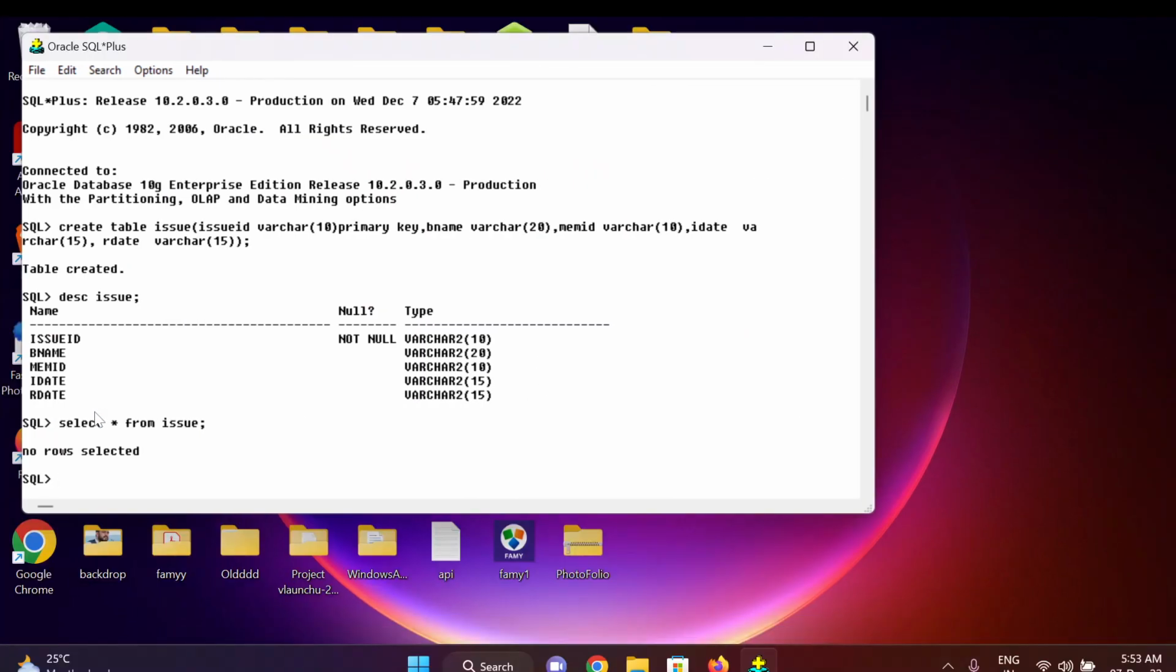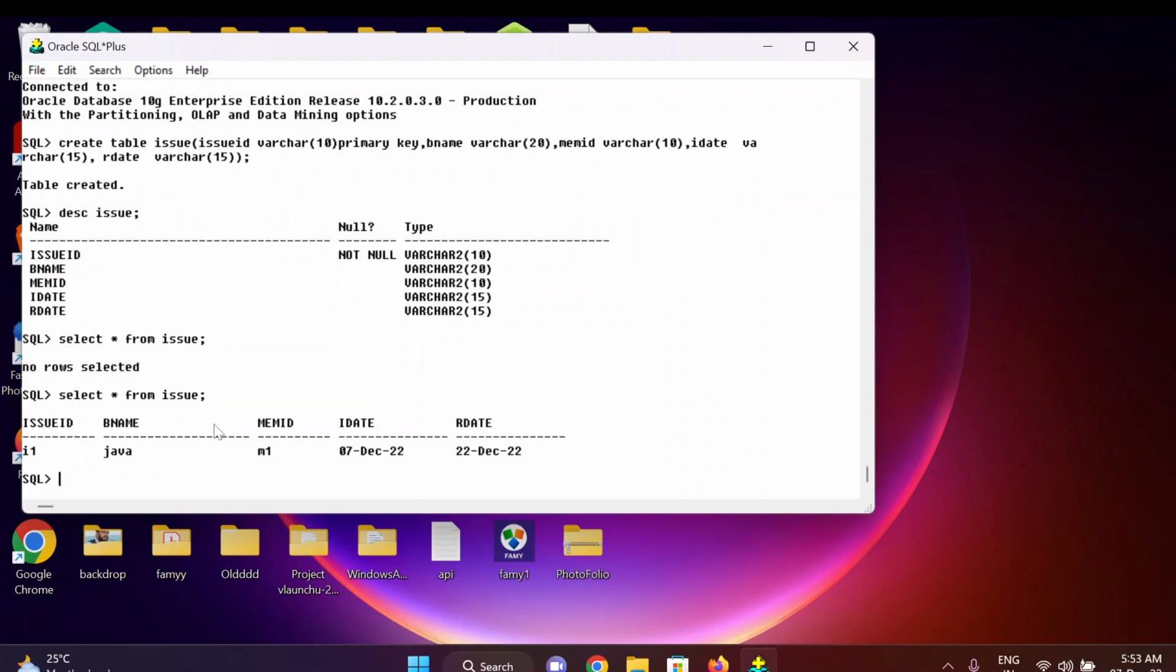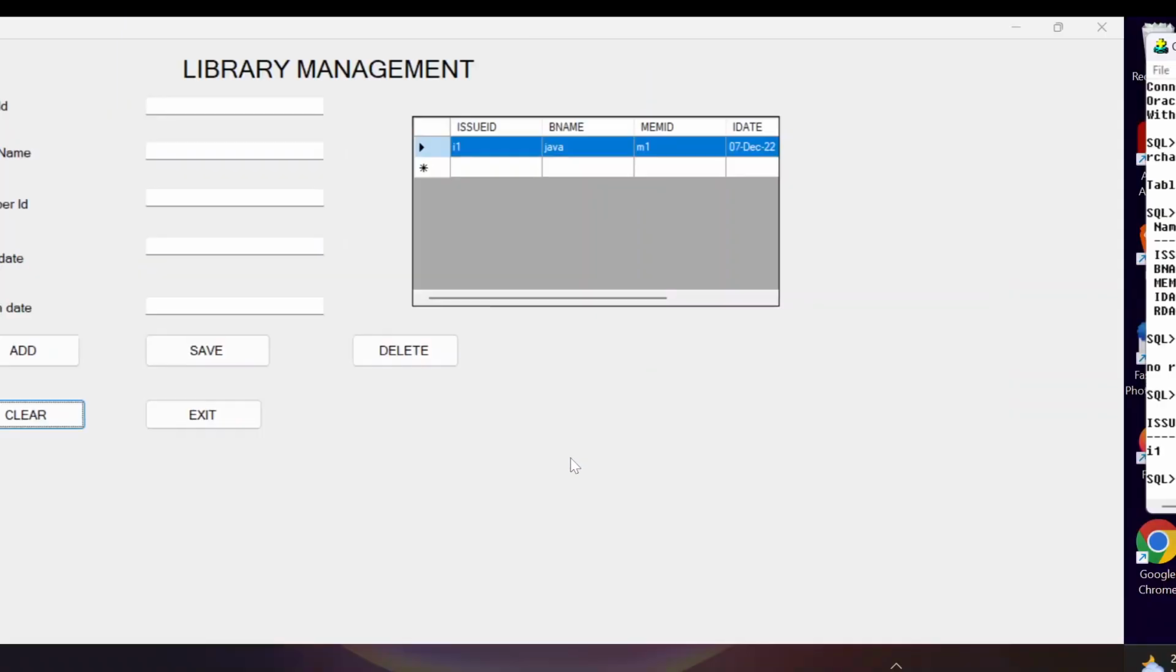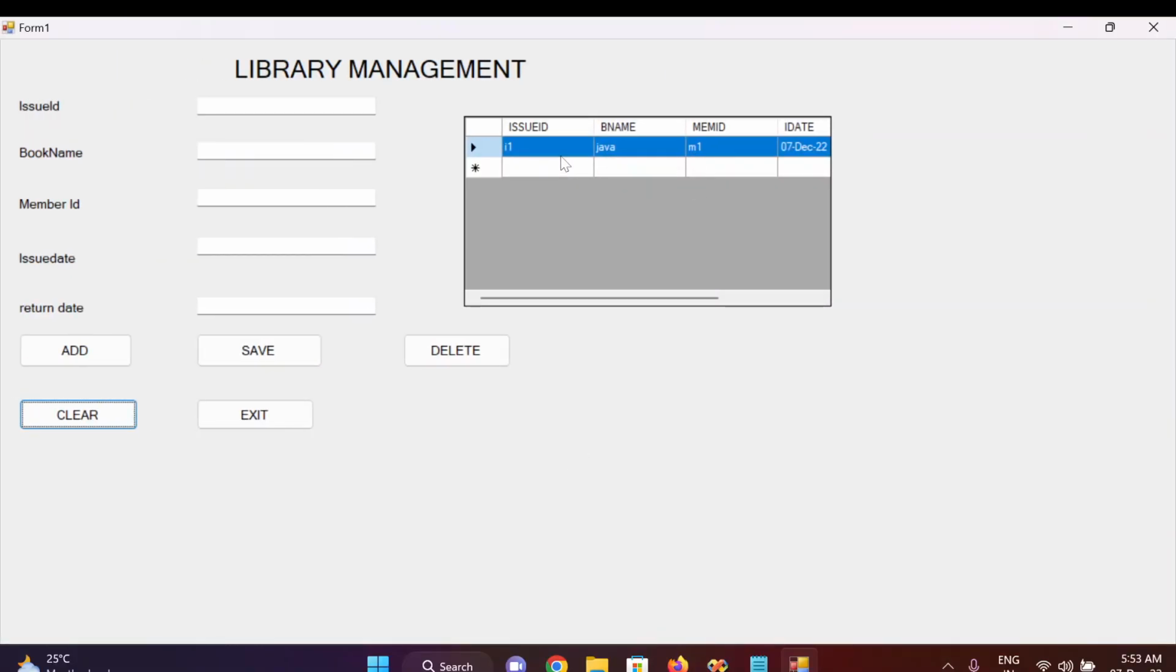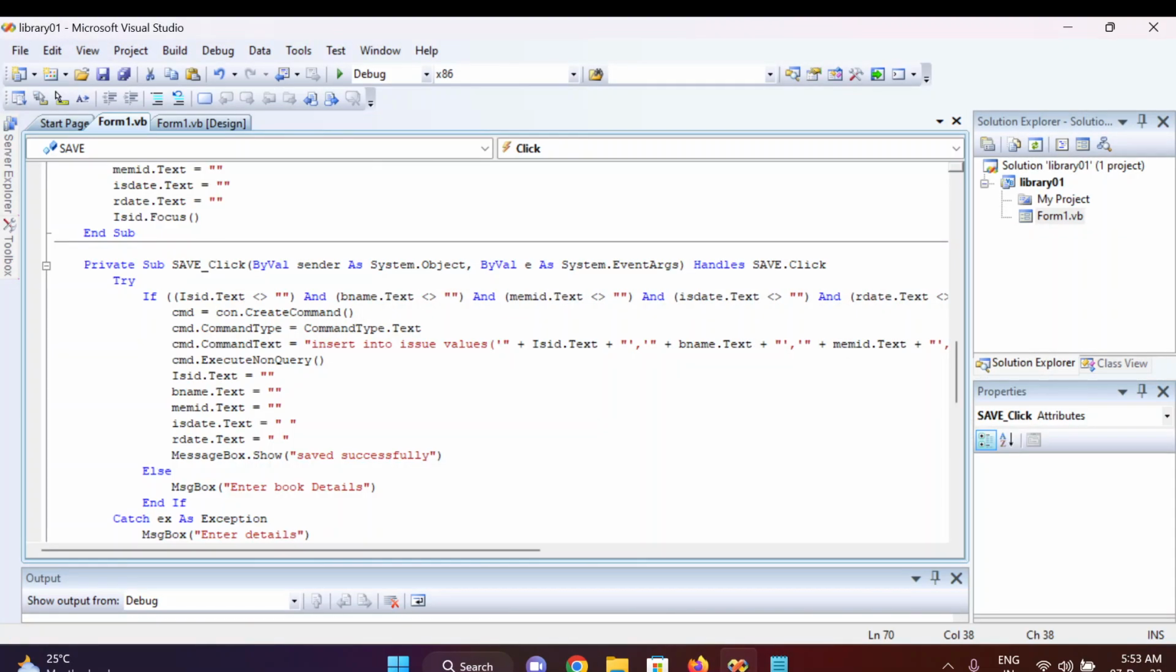So let us verify whether the data is there in the database here. If I just put it here, just see it, very good, right? So I1, Java, M1, this is only one record we are having right now. So this is what is getting displayed. Okay, so I'll just exit this program so that it stops.